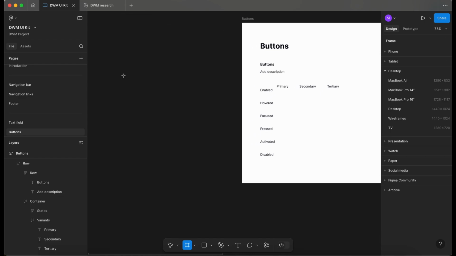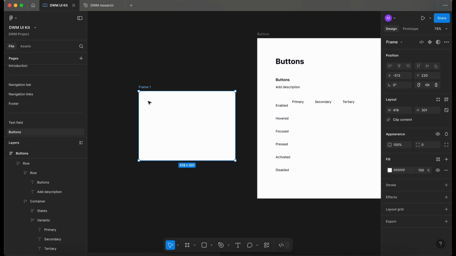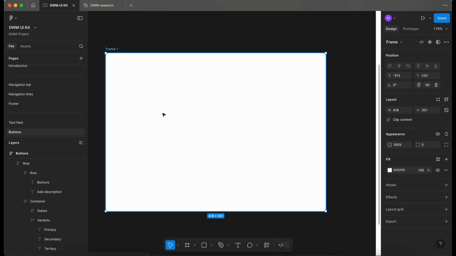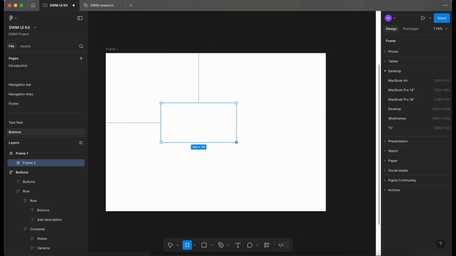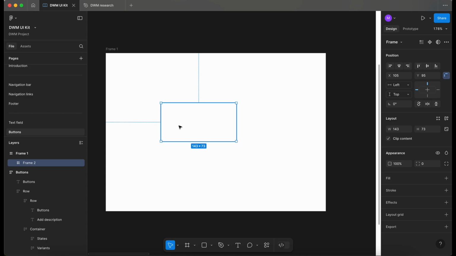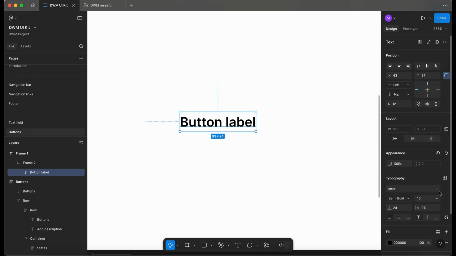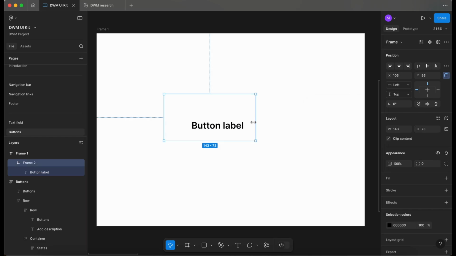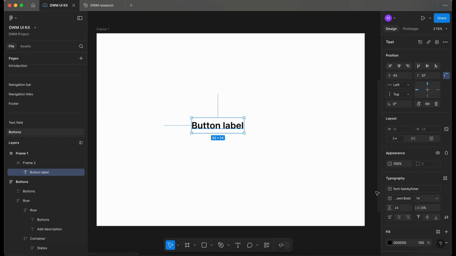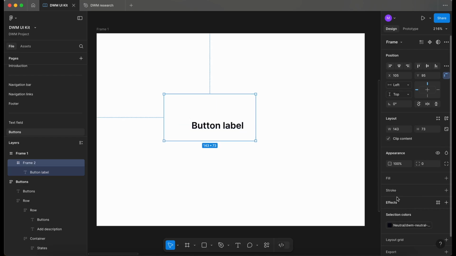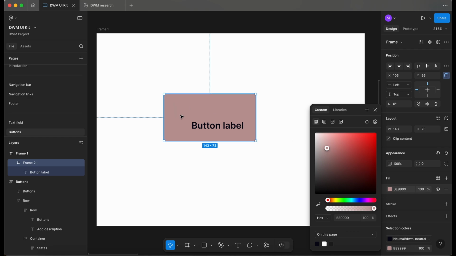Let me just go over to the side, draw out a frame just as like a test area. So inside here, let's just draw out a frame quickly, and let's just press T for the text tool, click inside, and let's just type button label. Now let's just apply our text variables. Okay, that's great, so that's all done. Let's just make sure our text is using neutral 900 for now. First of all, let's just give the background any color just so we can see it.